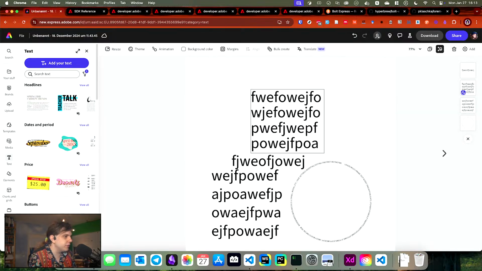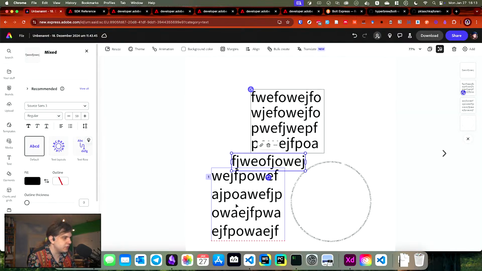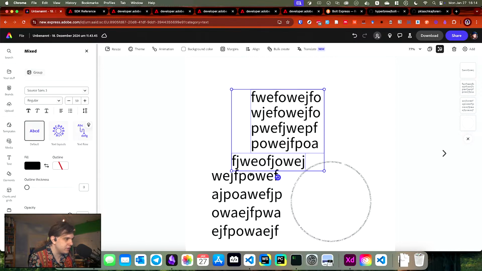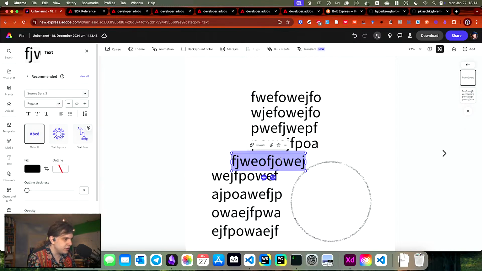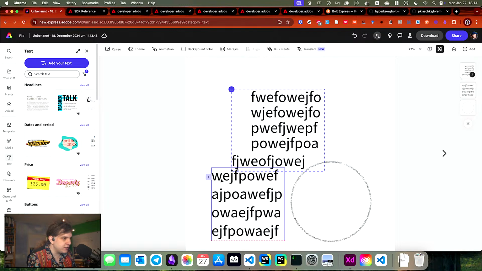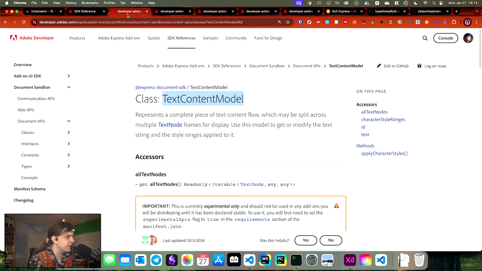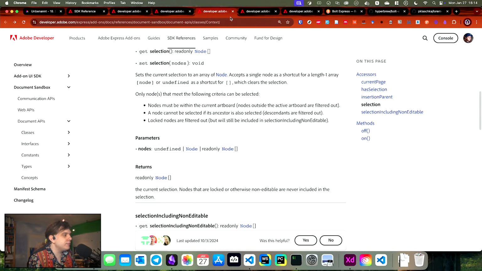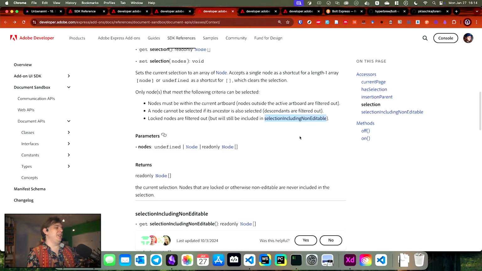Fair enough. So if I unlock this, group these 2 things, and if I select this, then I can't simultaneously select the group, but it just switches to the group. Make sense? Locked nodes are filtered out, but will still be included in selection, including non-editable. Interesting. Okay.